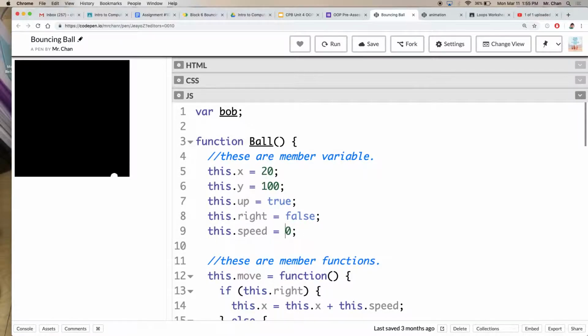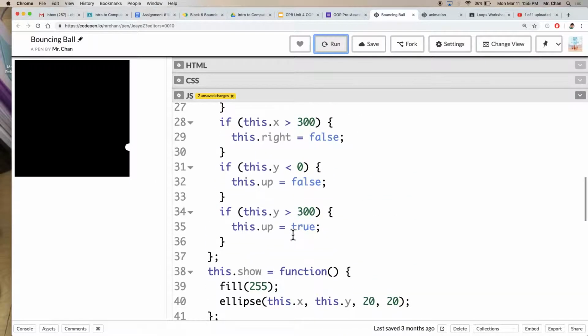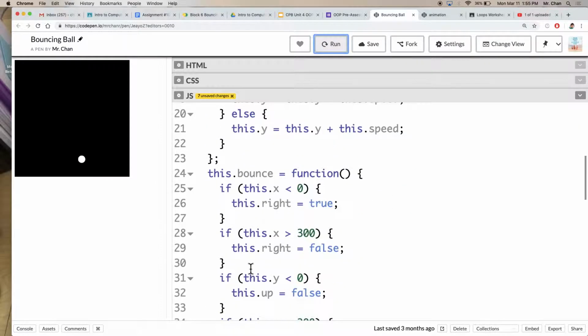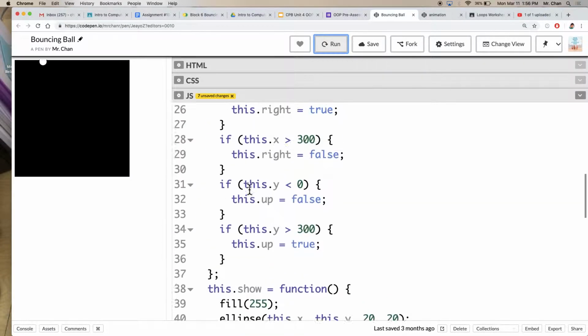If we increase this to like 100, the ball will bounce a lot faster. If you decrease it and run that same code, it bounces a little slower. And maybe you can change it to a snail's pace. Then down here, if we didn't have this move function, this show function, or the bounce function, then this ball wouldn't move.